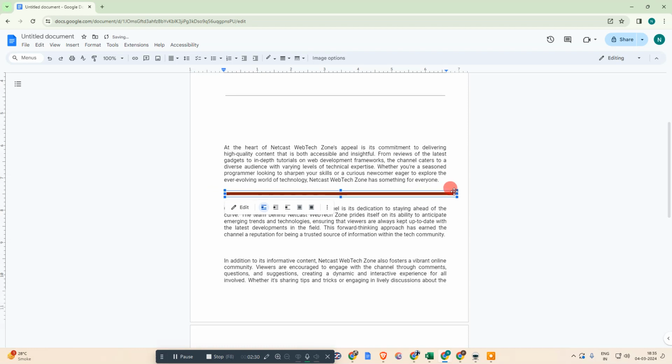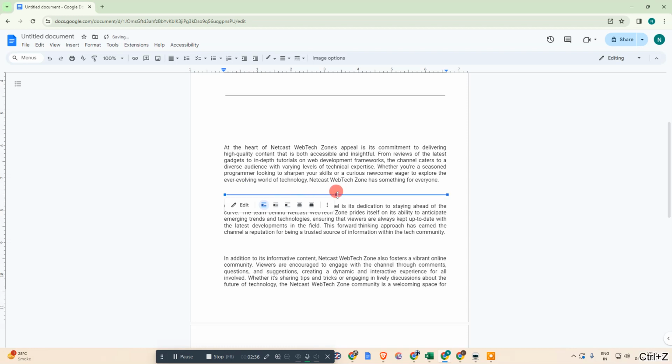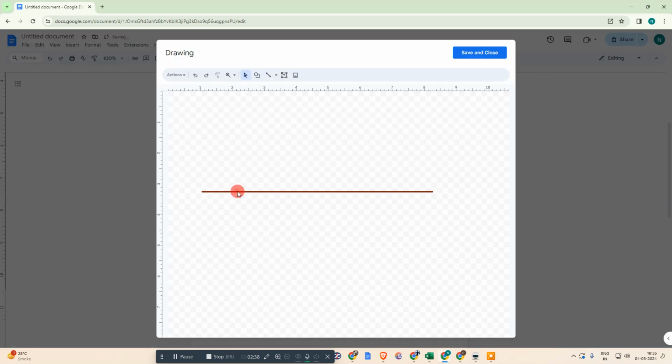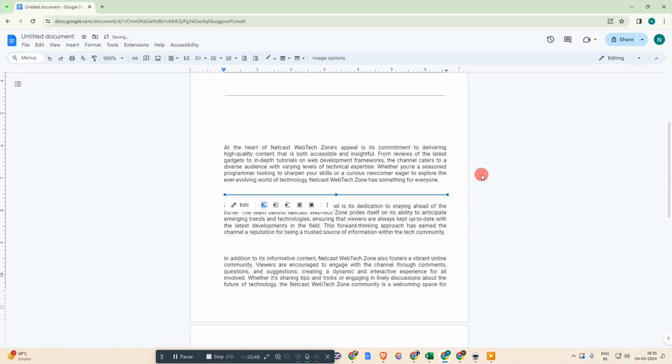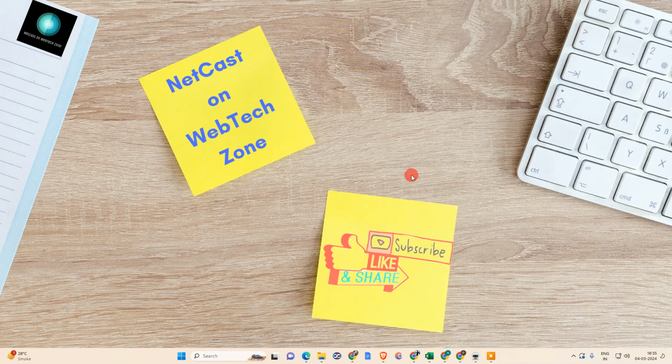You can also change the size from here. Okay, don't change size from here. If you want to change anything, just double click on it, then the drawing will be open again. Now you can change the size from here. Hold the shift key and change the size and insert it. It will be inserted. So that is how you can insert the colored line or horizontal line in Google Docs.